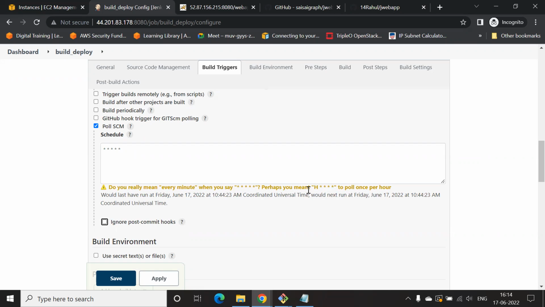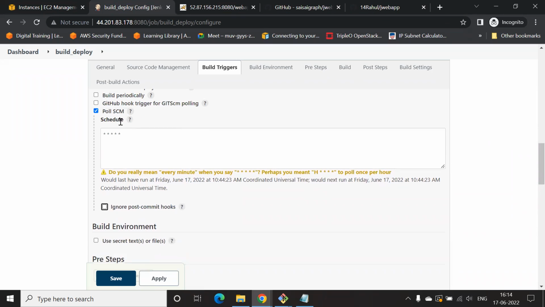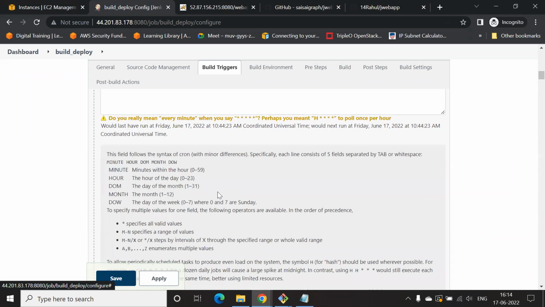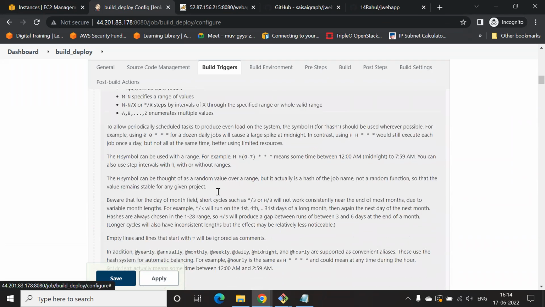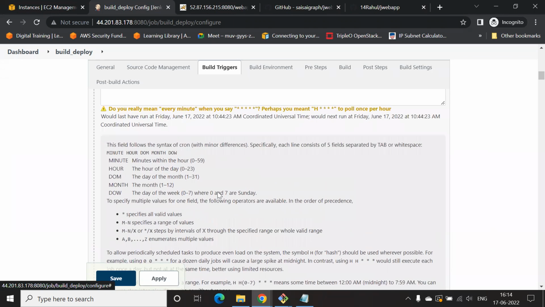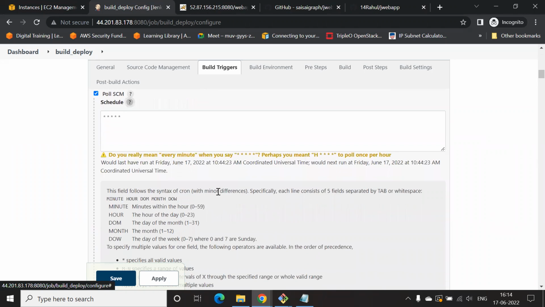Okay, and click on where you have the schedule question mark. Just click on that schedule question mark. Here is the detailed explanation of what star means, what H means, what M means, all those things. On a need basis, you look at this and you put an H, D or M and things like that based on your need.